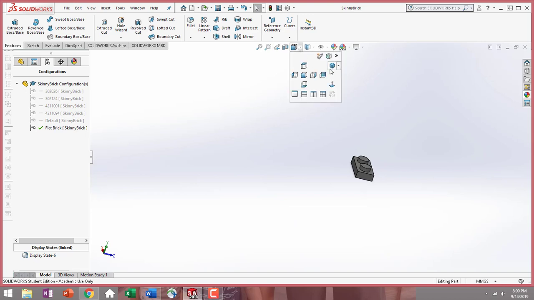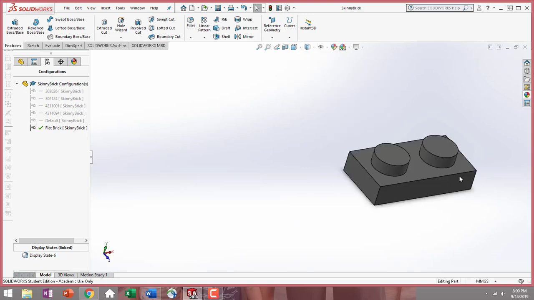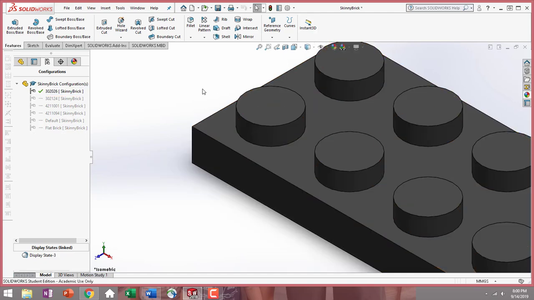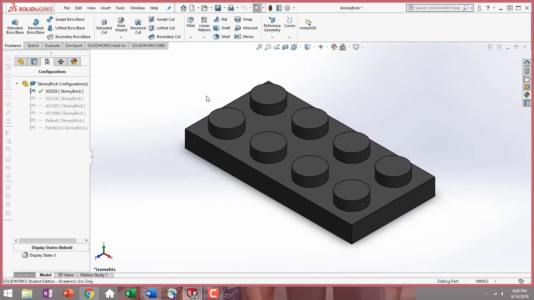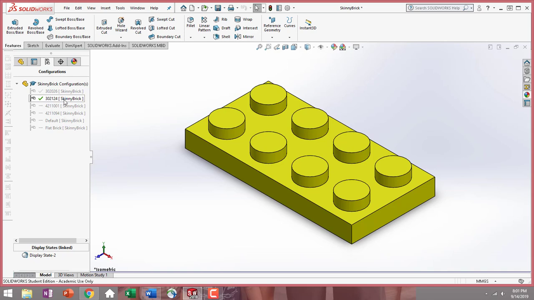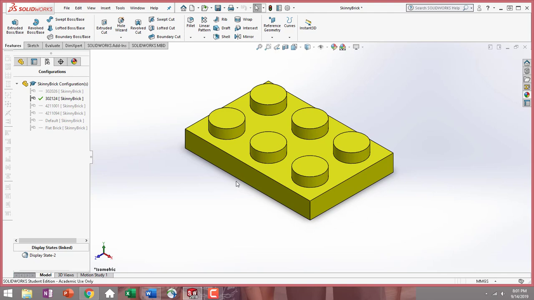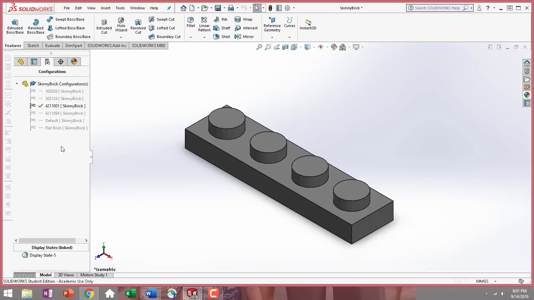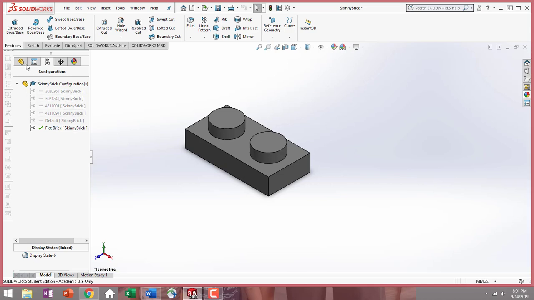I'm going to change the display state so we're looking at an isometric view. Let's start from the top. Go ahead and double click the roller of your mouse. So this should be a 4x2 black. Great. This one should be a yellow 3x2. Make sure you click that rebuild icon. It's back to being a 3x2. This should be a gray 2x2. This should be a gray 4x1. And this should be a gray 2x1.